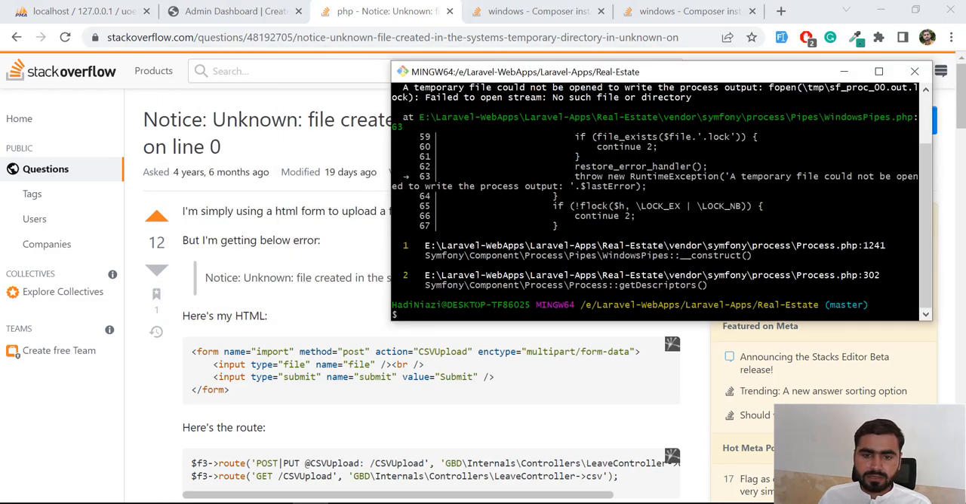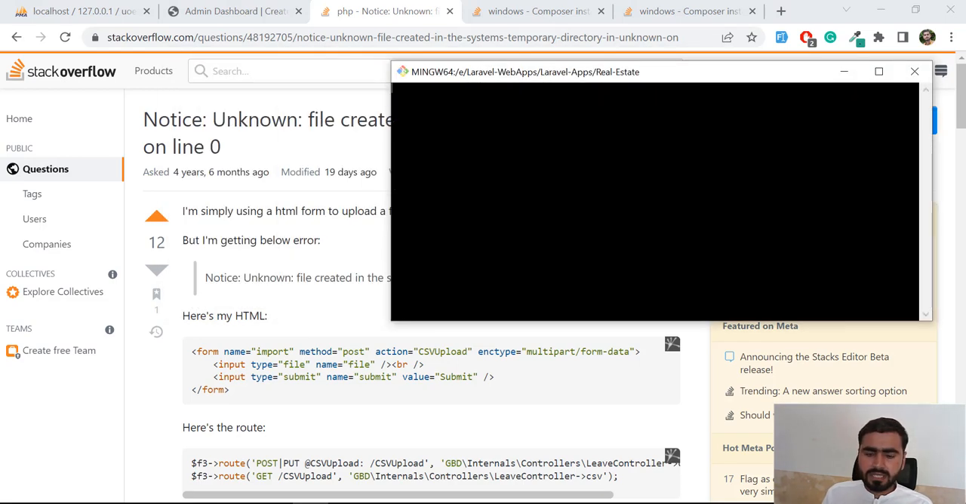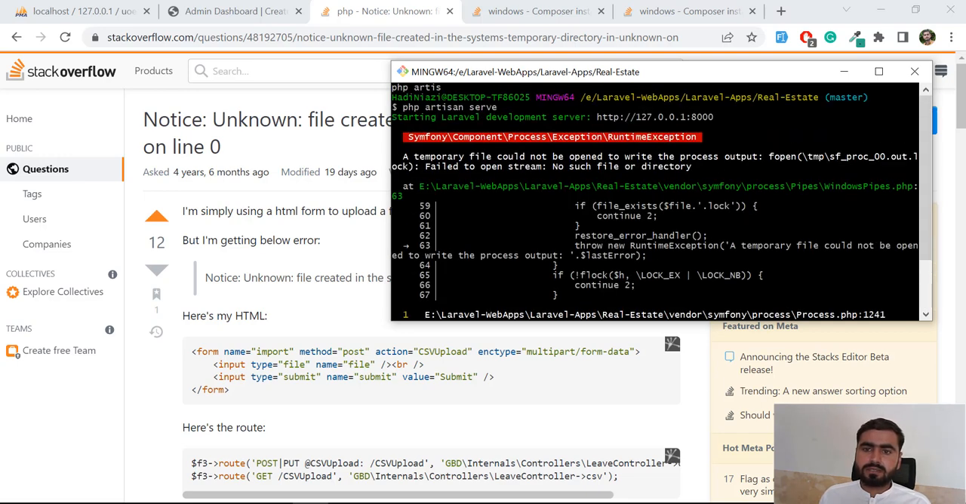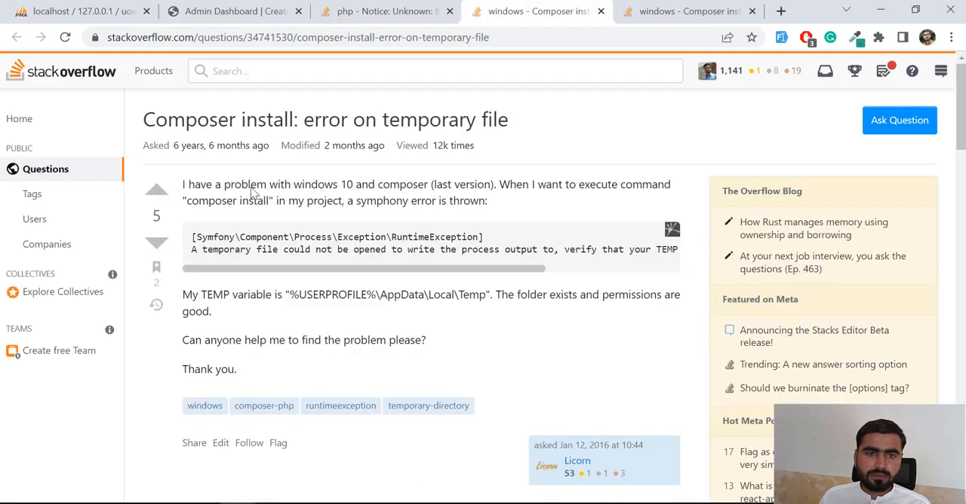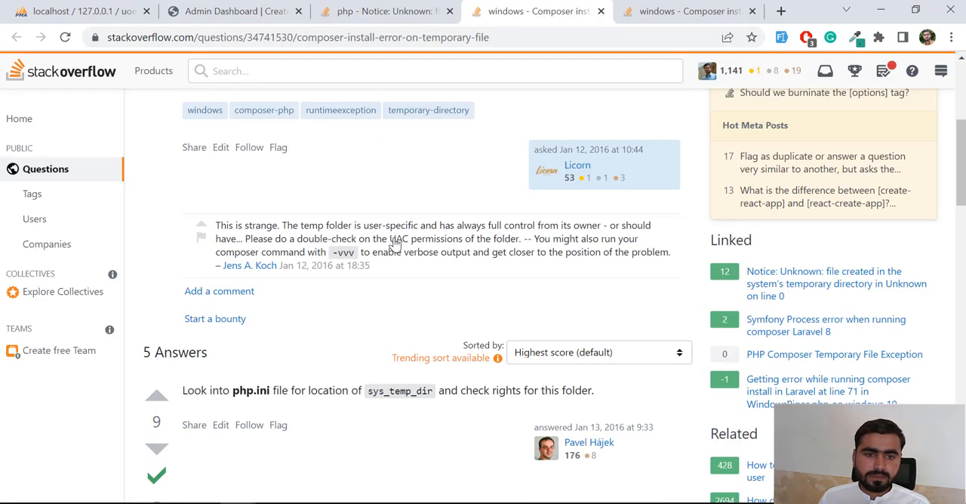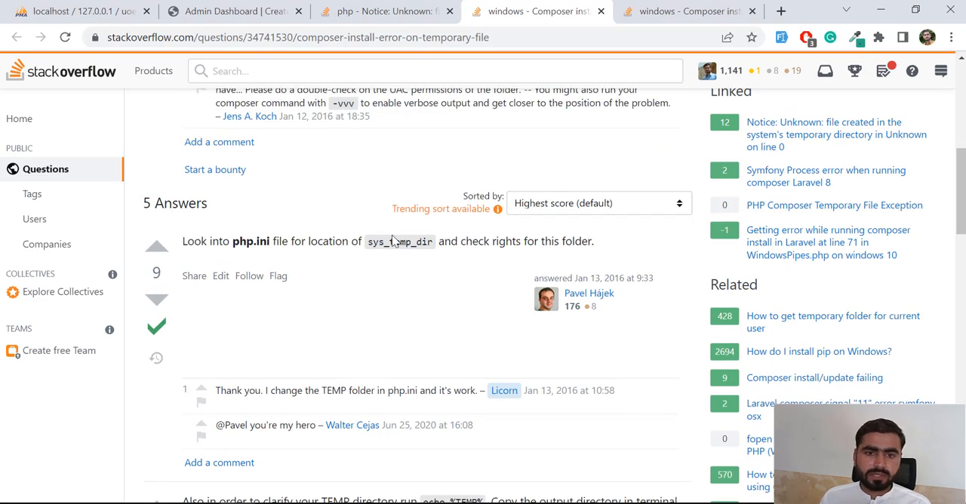Let me clear it out again, and here when I run php artisan serve and hit enter, let's wait for a moment to complete. Yes, it's throwing this error: Symfony exception, runtime exception. What's the error? Temporary file could not be opened to write process output. It means it's unable to open a file because our temp file path is incorrect, so it's doing this.